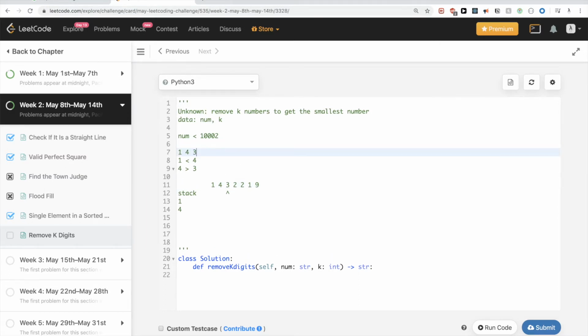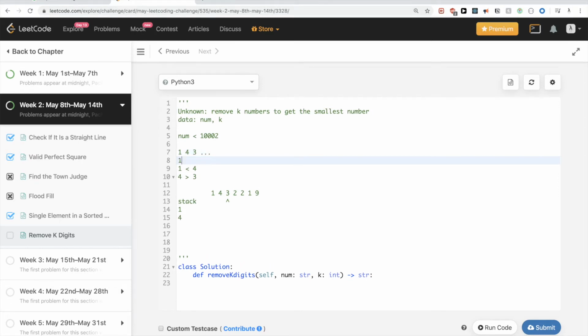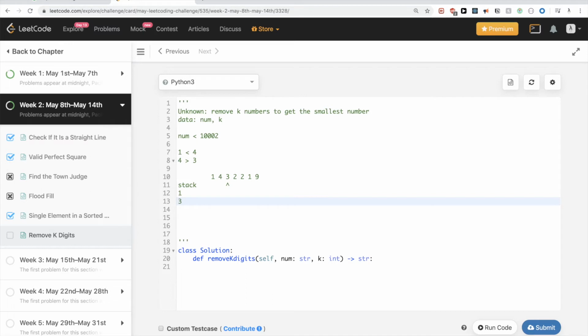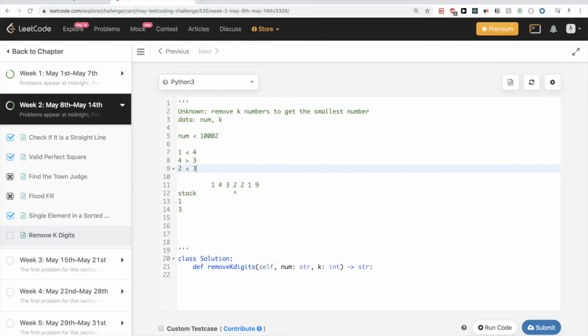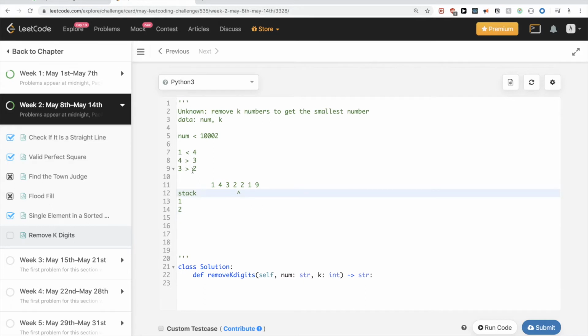Because a number with 1, 4, 3 and some other elements is smaller than one with 1, 3 if we pop 4, this is bigger if the numbers after them are the same. So we want to remove the bigger one. We remove 4 from the stack, we add 3, and we advance the pointer. 3 is bigger than 2, which means popping 3 off the stack is better. So we pop 3, we add 2, we advance.